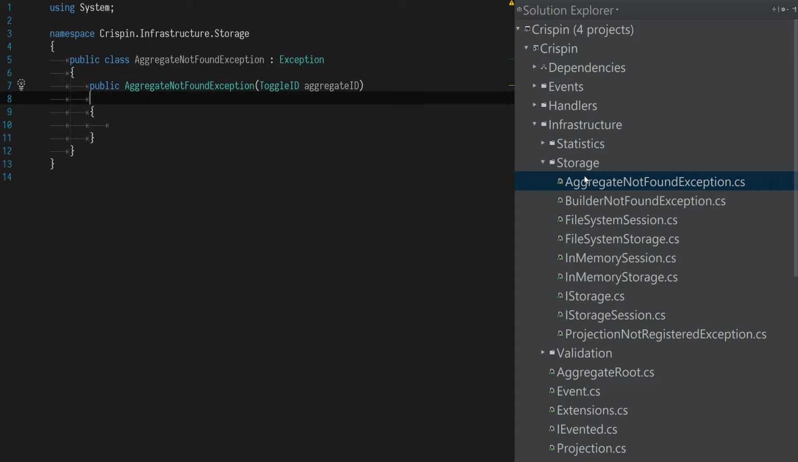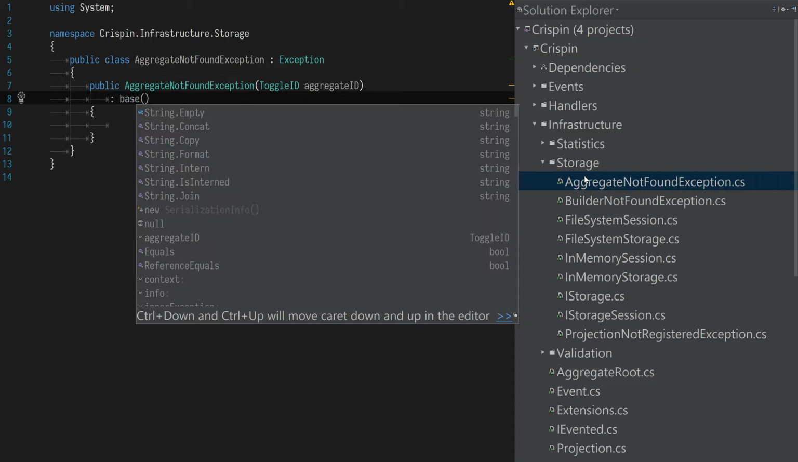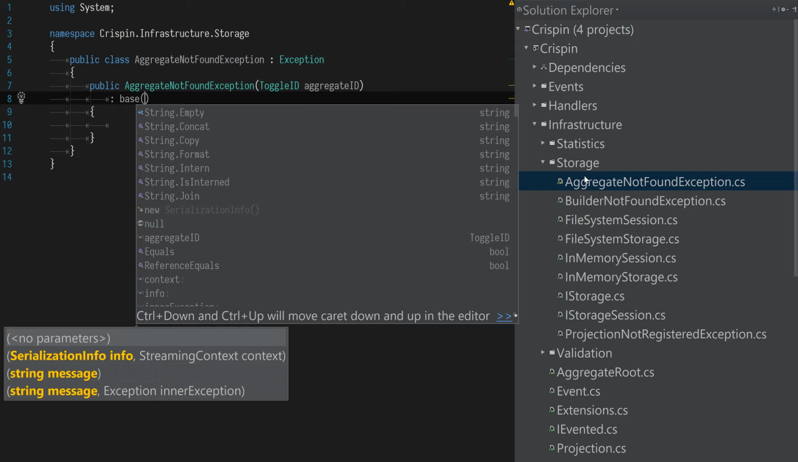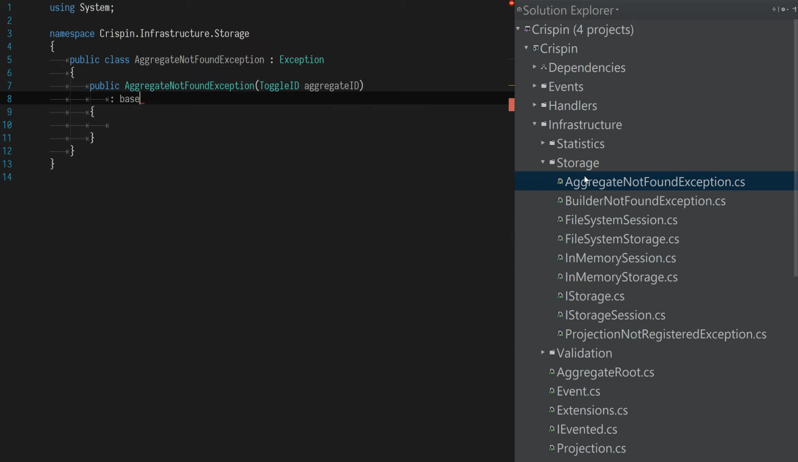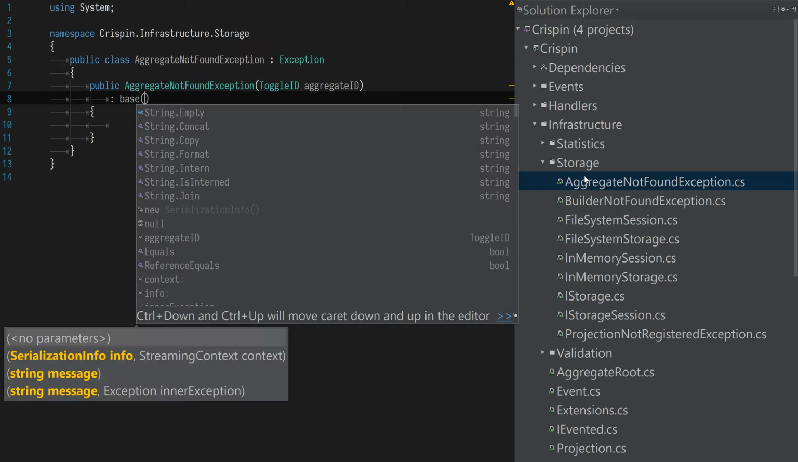So technically when you create an exception, you should be implementing 4 constructors, which you can see here in this tooltip at the bottom. Serialization info, a string message, an inner exception, and a blank constructor. But I don't plan on serializing these exceptions anywhere, so I'm not.